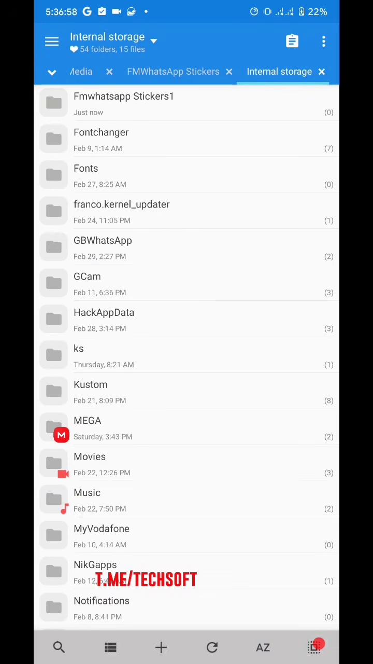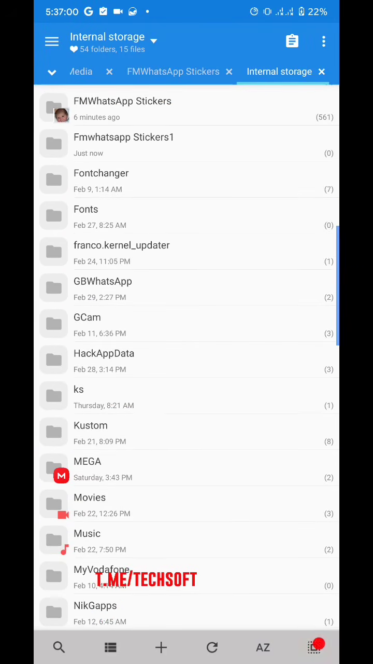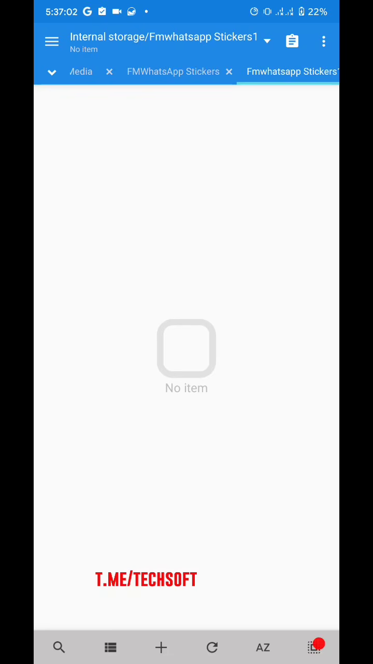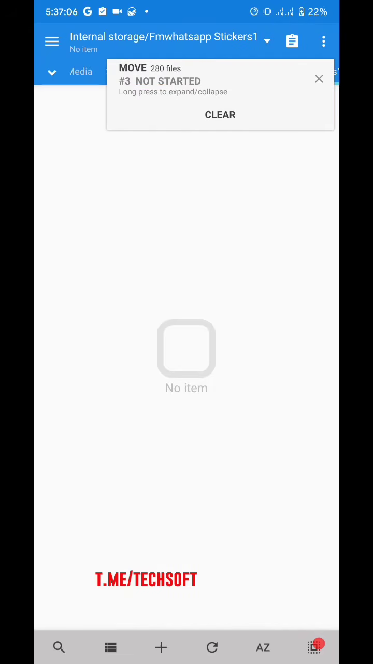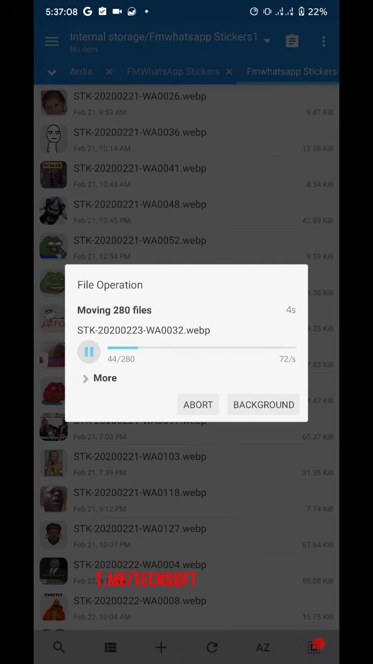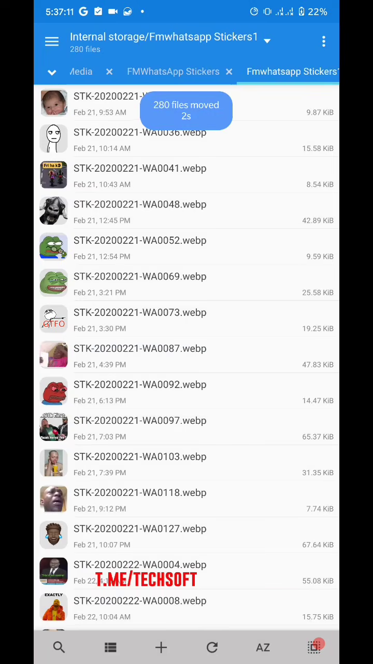Okay, so I've created my FM WhatsApp sticker folder. Now you click on the clipboard icon, the first icon here again, and then click on paste. It automatically pastes everything you cut from the FM WhatsApp stickers. Now I think I have about 280 files here. That's not the minimum 30. We are trying to get just 30 stickers in a folder. I hope you are getting the idea.